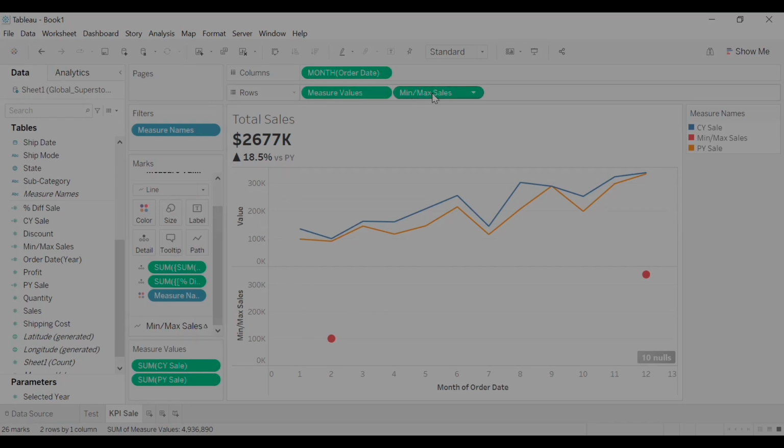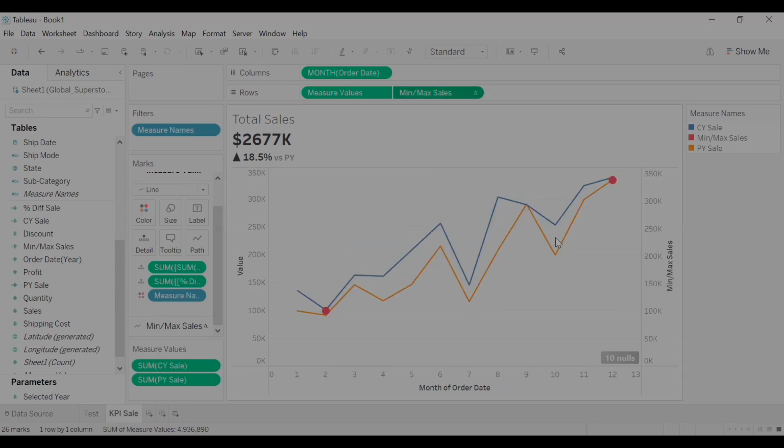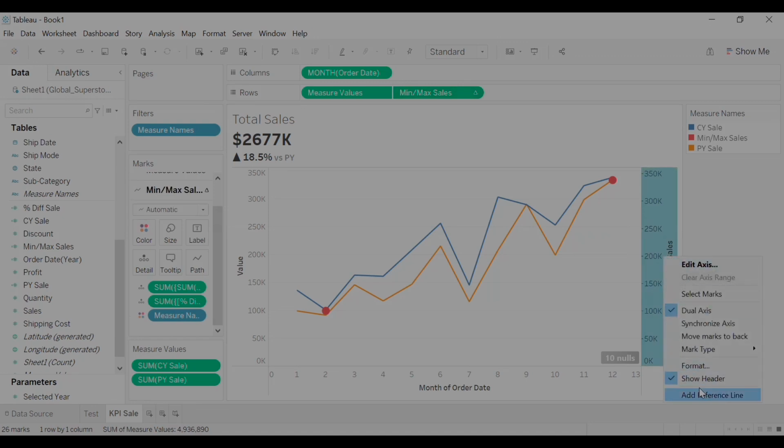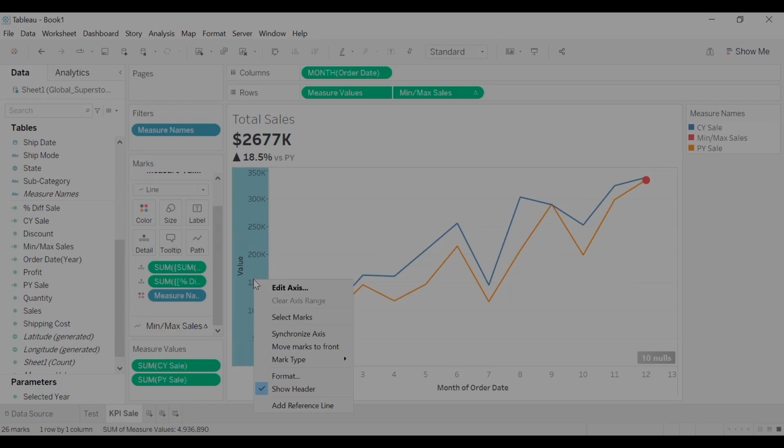So you go to the min and max cells up here, right click and then select dual axis. So now we have the minimum and maximum here. So what we can do is remove this header here. Same thing for the left side.